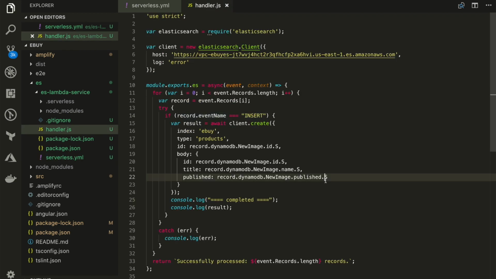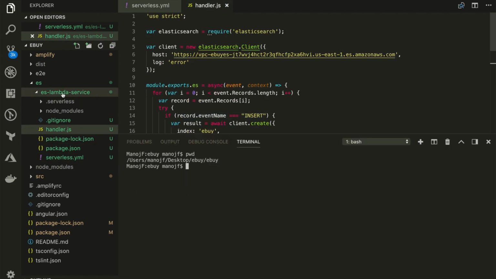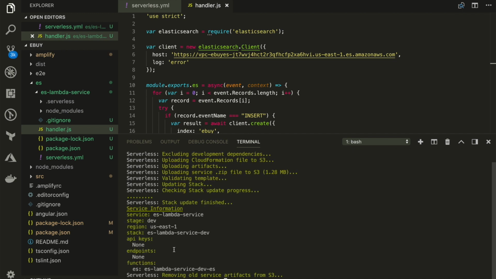Let's do a deployment, shall we? Make sure you are inside this Lambda ES folder. Now let's run SLS deploy. Before running this command, make sure that you have set your credentials correctly as well. I think we have done it several times in our previous videos. So let's wait until this is packaged and deployed. Alright, so it is successfully deployed.